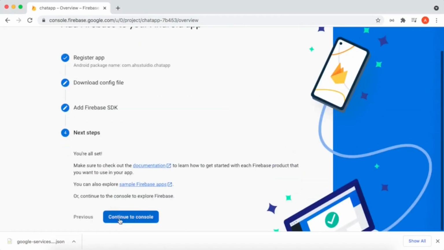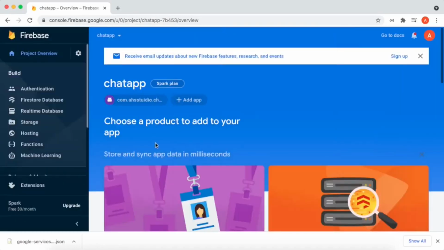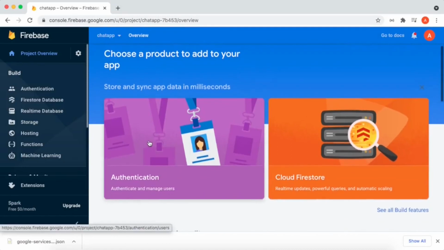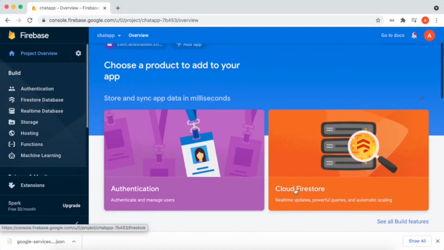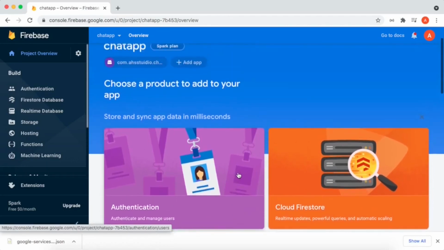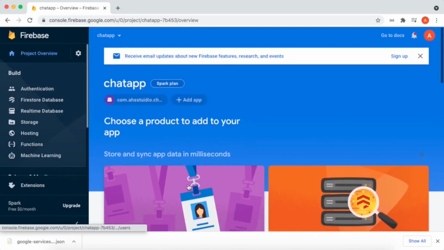Now let's continue to console. So now, as you can see, our Android app is registered. We can interact with the Firebase with authentication and Cloud Firestore or any other features if you want to use it. Let's go back inside our app.